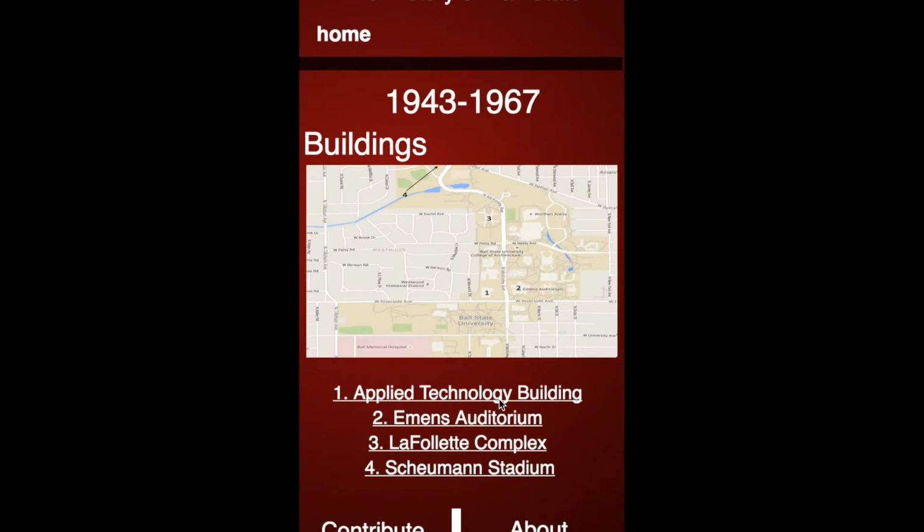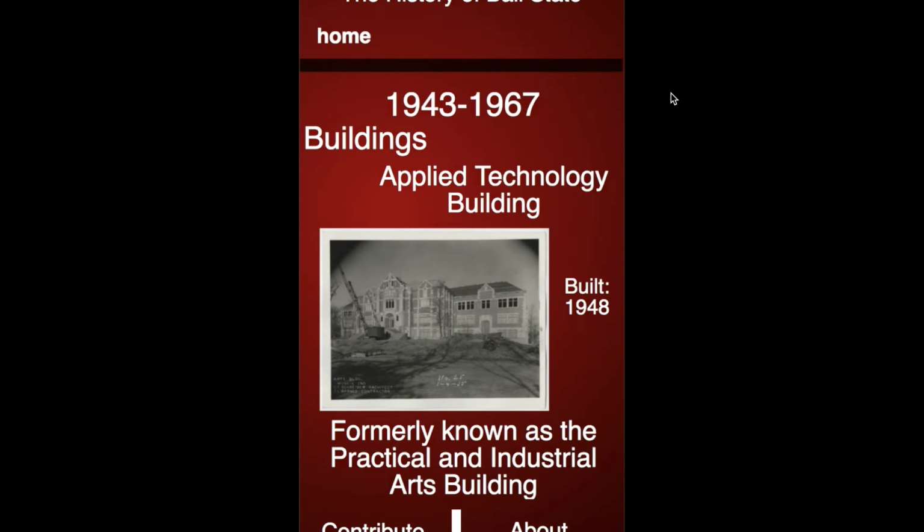And I will show you the Applied Technology Building page. As you can see, I have the building title right here, when it was built, and a picture of the building. Something I did differently from the first digital prototype was I put an older picture from right around when the building was built. This is a very early picture, probably from about 1948. I used the digital archives to find my pictures for this project. And then I have a little description at the bottom.